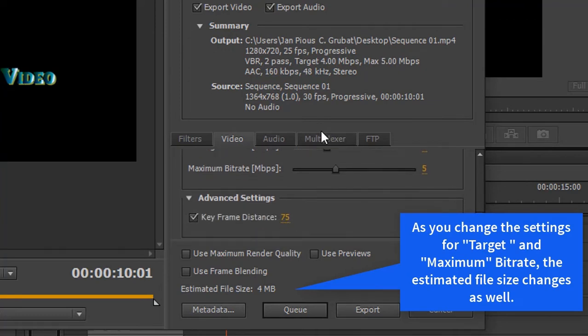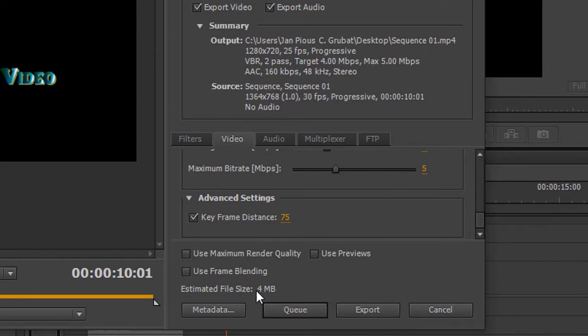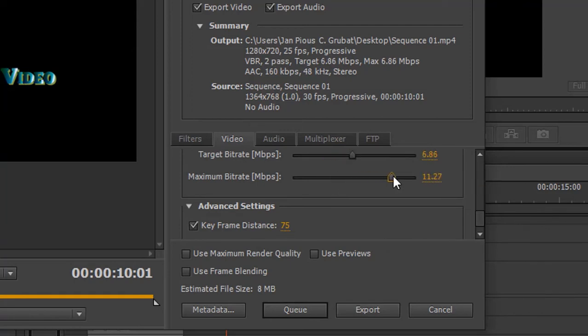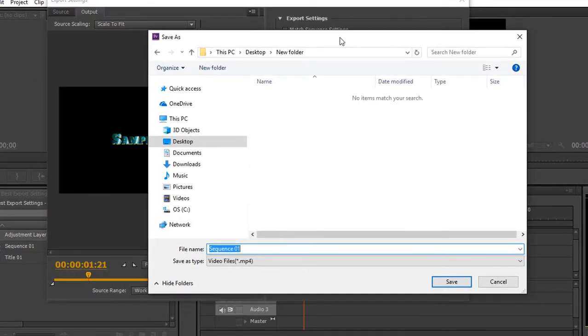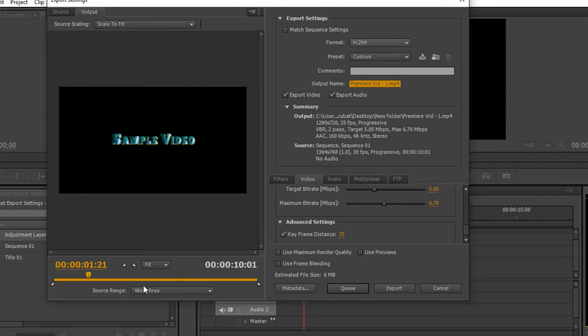Target and maximum bitrate, this is where you can set the estimated file size for your video. Once you're done, set the location. Check for use maximum render quality. Then, click Export.